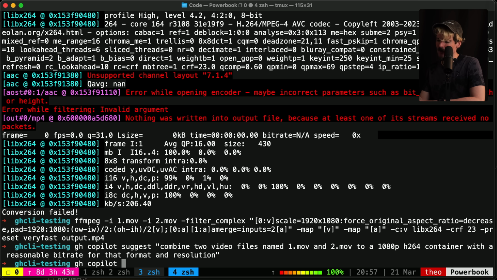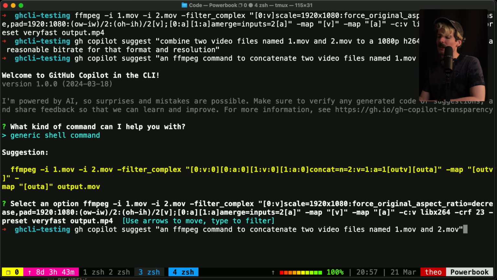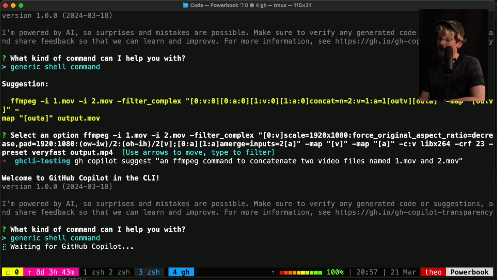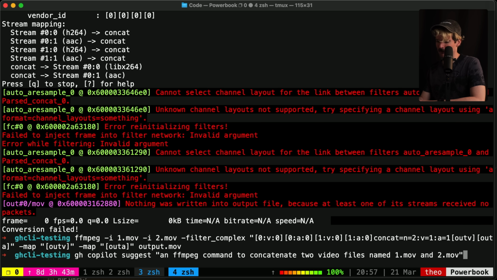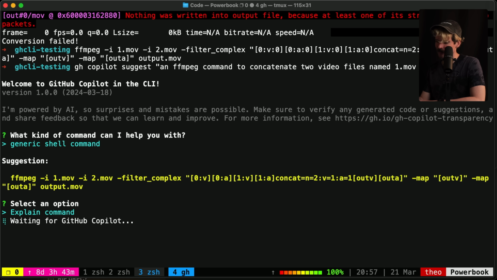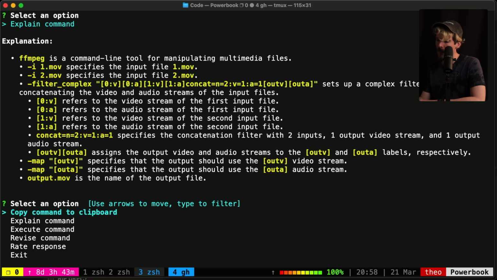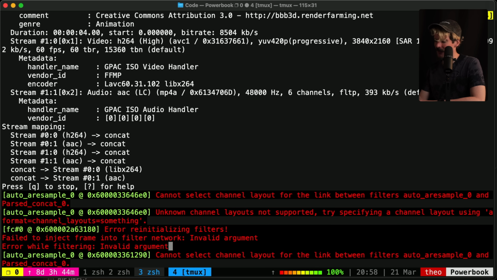GH Copilot, suggest an ffmpeg command to concatenate two video files named 1.mov and 2.mov. Oh, I don't want to do this. UX is so bad. And the command's just wrong again. Break it down for me. Explain what you think this complex filter does. Yeah, this is just nonsense. Can I paste the error code and tell it to look back? That's a good question. Let's give that a shot.